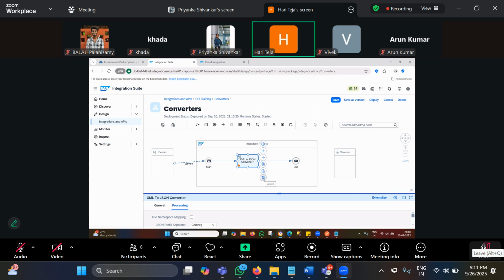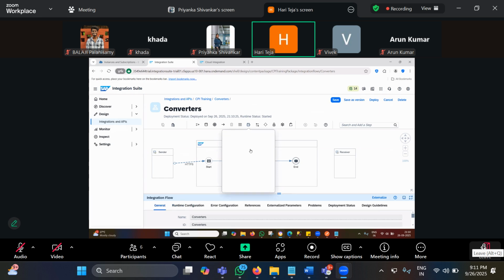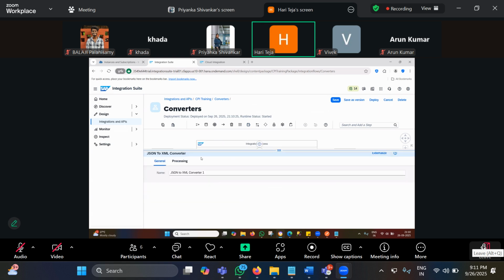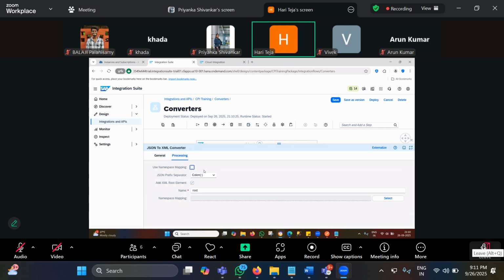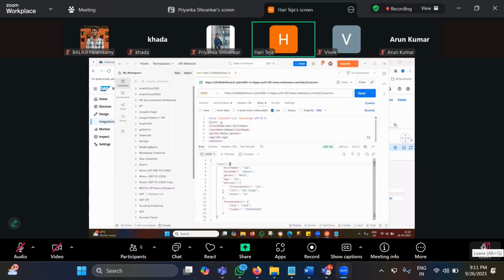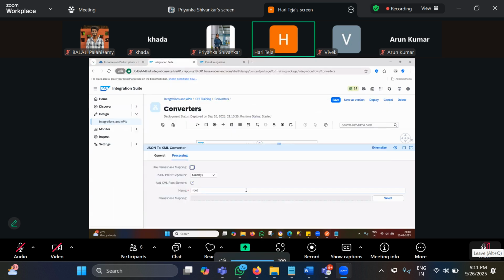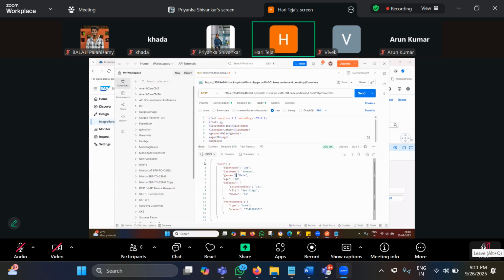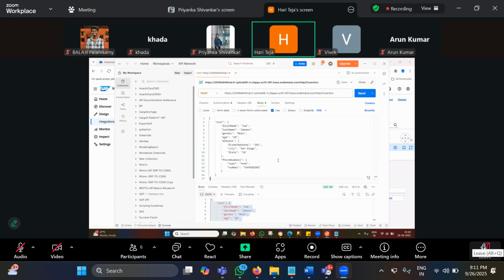Now we will use the JSON to XML converter. I will convert the JSON to XML. Previously I told you what colon is. Colon means it is separating the attribute and value with a colon. Now I will use this JSON payload only.